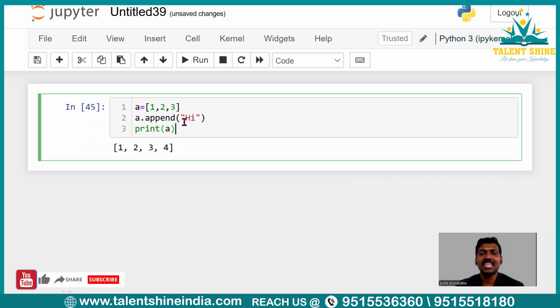Here it will be treated as a single element. It is an iterable structure, however, it is treating it as a single element. Now you could see HI will be joined at the end of the list. Whereas in the extend method, from this iterable structure, every character will be considered as an element. So that is the difference between the extend method and the append method. I hope the idea of the append method is clear.